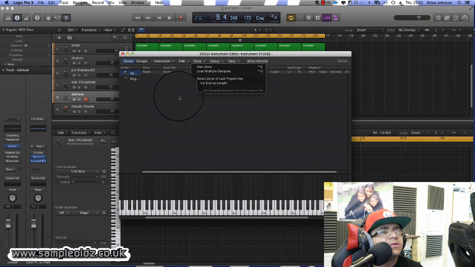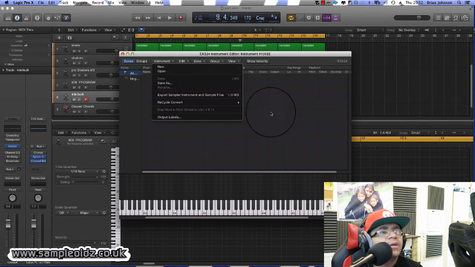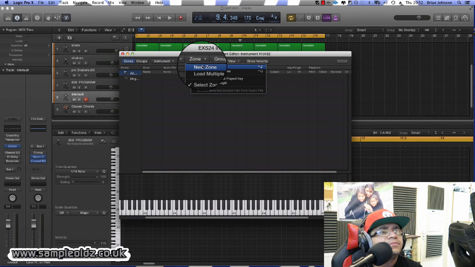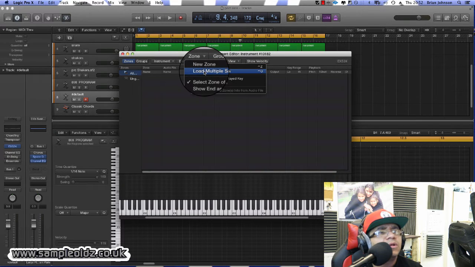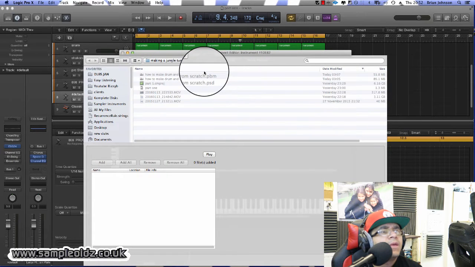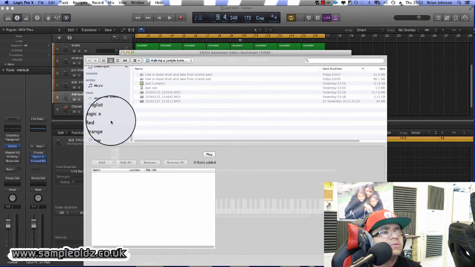Once you've done new instrument, you're now going to create a new zone. Actually, no, you don't have to do that. That's for single instruments, where a single instrument is going to span the whole of the keyboard. What we're going to do here is load drums, so let's try loading multiple samples. And then we're going to go to my sound library.